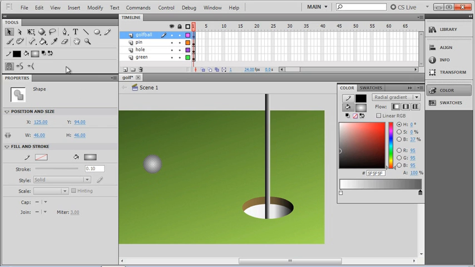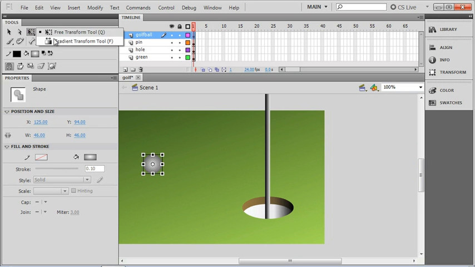Last but not least, let's change our gradient settings. I'm going to go to my gradient transform tool, and what I'll do is pull the gradient so that it's off center a little bit. Again, we've got our light source up here at the top. Okay, that looks pretty good. And then we can use these tools.